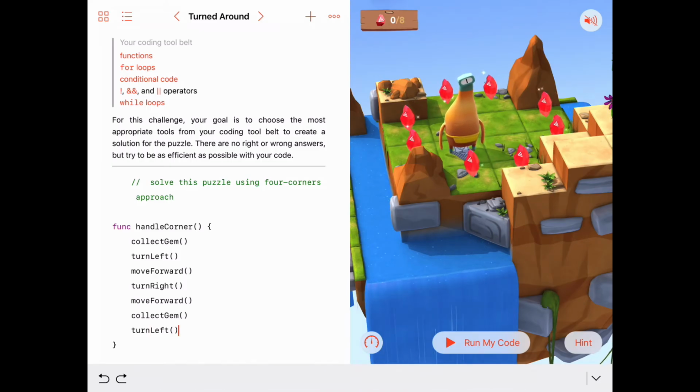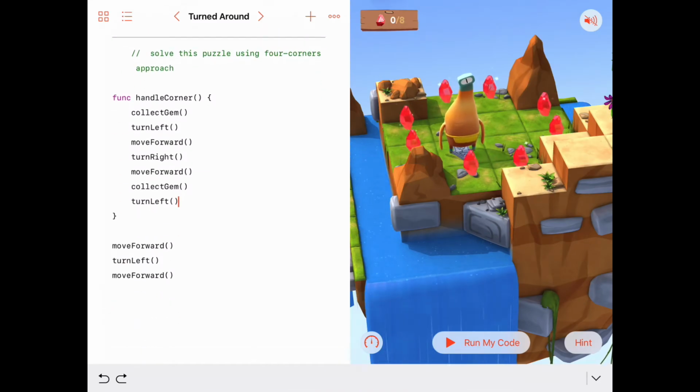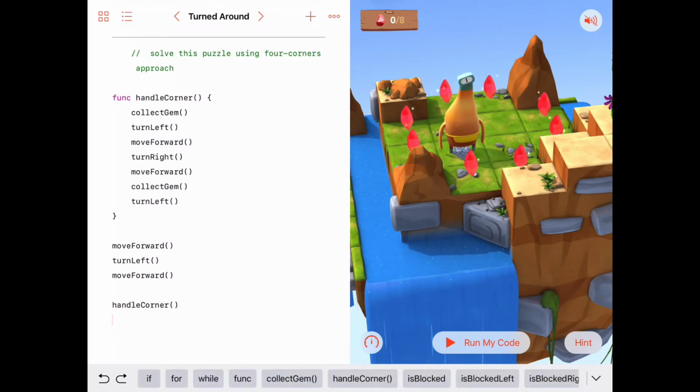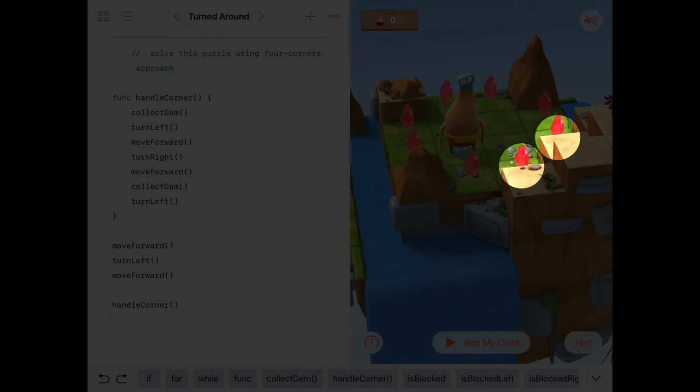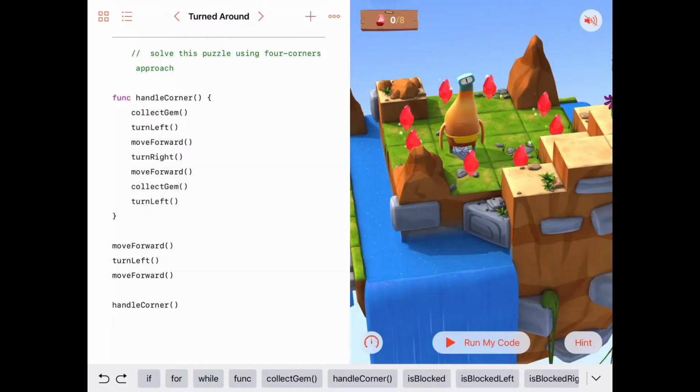Okay, let's just try this once and make sure this works. Handle corner is our function. So at the end of this, we should have these two gems taken care of right here, and we should be facing the next corner in the upper right hand corner if this all worked out well. So let's check it out.